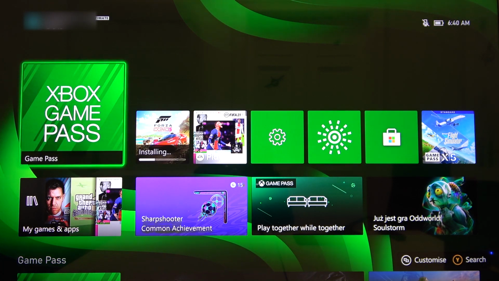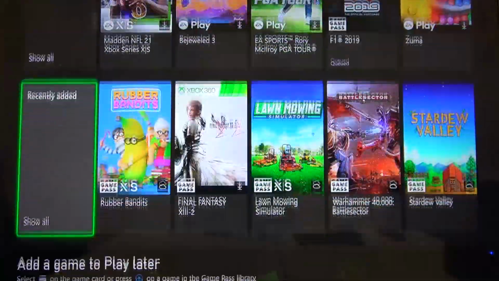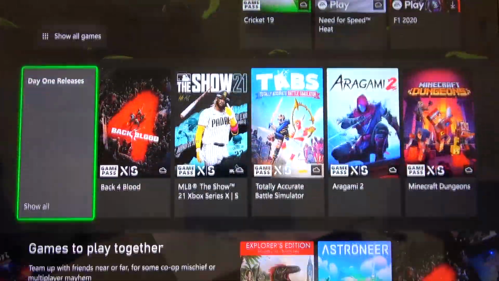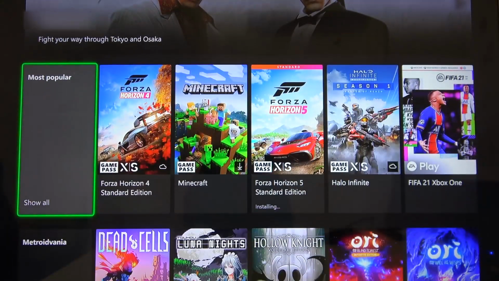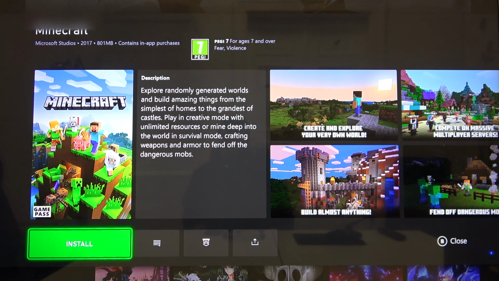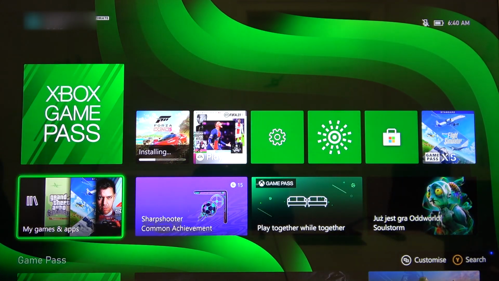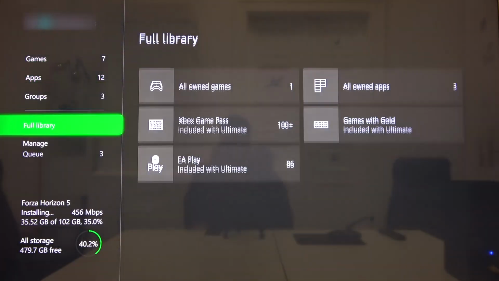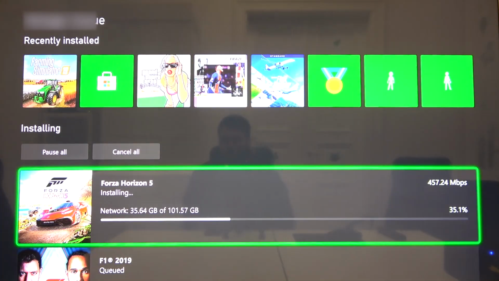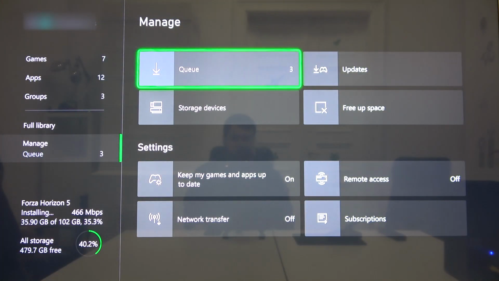Let's start with Xbox Game Pass app, enter it, find the game you want to download, for example Minecraft, and just press install. Let's go to My Games and Apps, and as you can see, Minecraft is already queued. Now let's go to Microsoft Store.